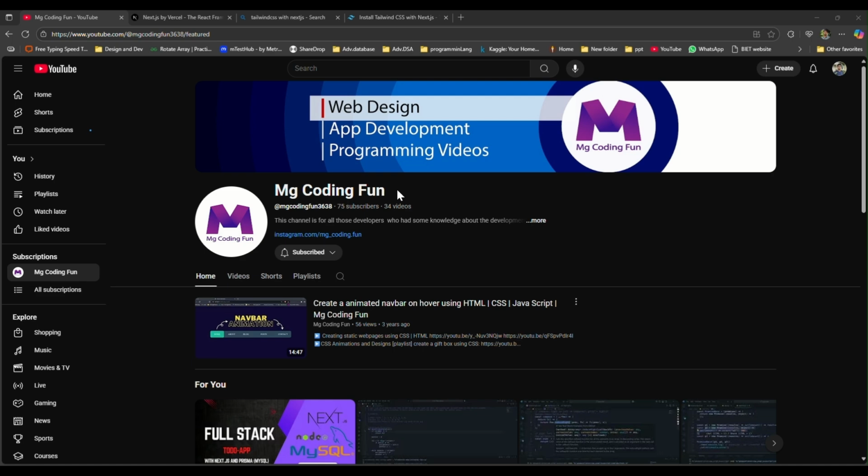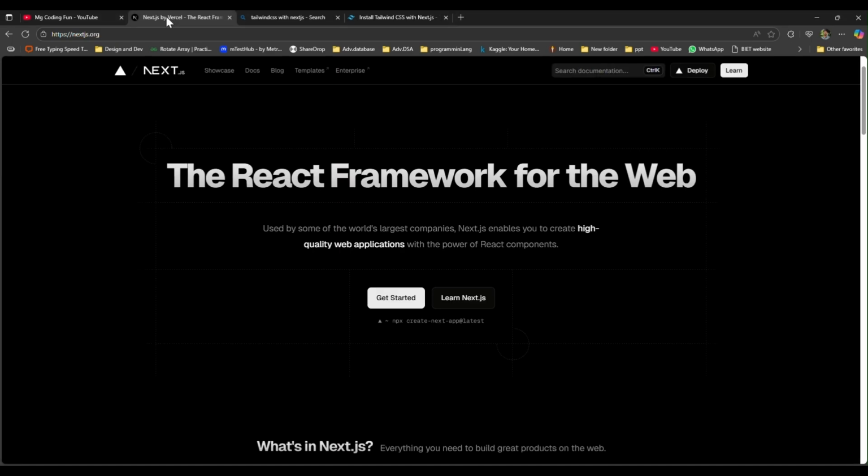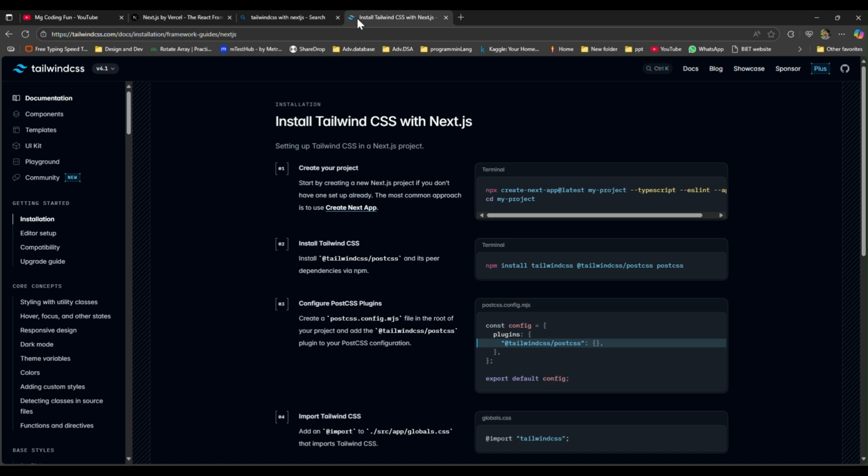So let's start. We are going to use Next.js for our front end. Next.js is a React framework for the web, and for styling we are going to use Tailwind CSS. This is the documentation of Tailwind CSS with Next.js, and I am going to follow this. I will provide this link in the description, so you can follow along with me.